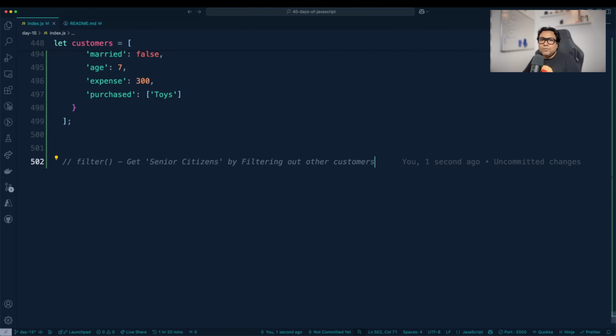So we have to filter out all the customers and then get the customers who are senior citizens. A customer is a senior citizen if the customer's age is greater than or equal to 60. If I find a customer whose age is greater than or equal to 60, I would consider that customer a senior citizen. This is a perfect example of the use case where I can use the filter method of array. But first, understand how the filter works.